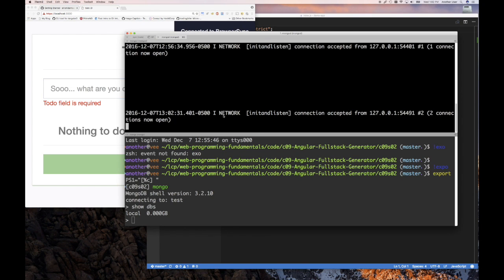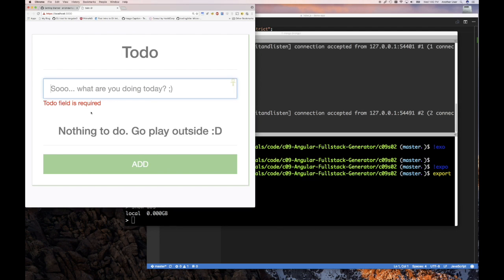And remember, we already had this running in the backend. And look, it got a new connection. So it's got two connections now open. This is one of them and one from our application. And this is the to-do application that it started up for us.